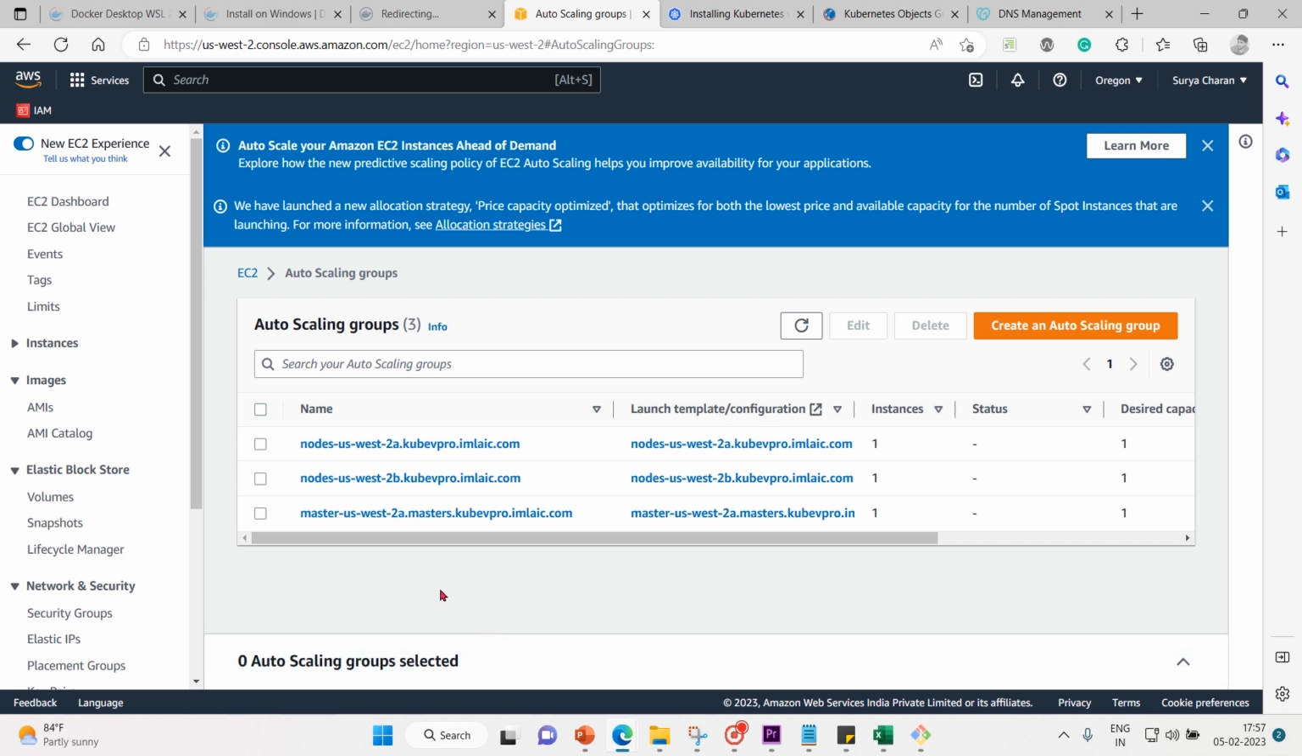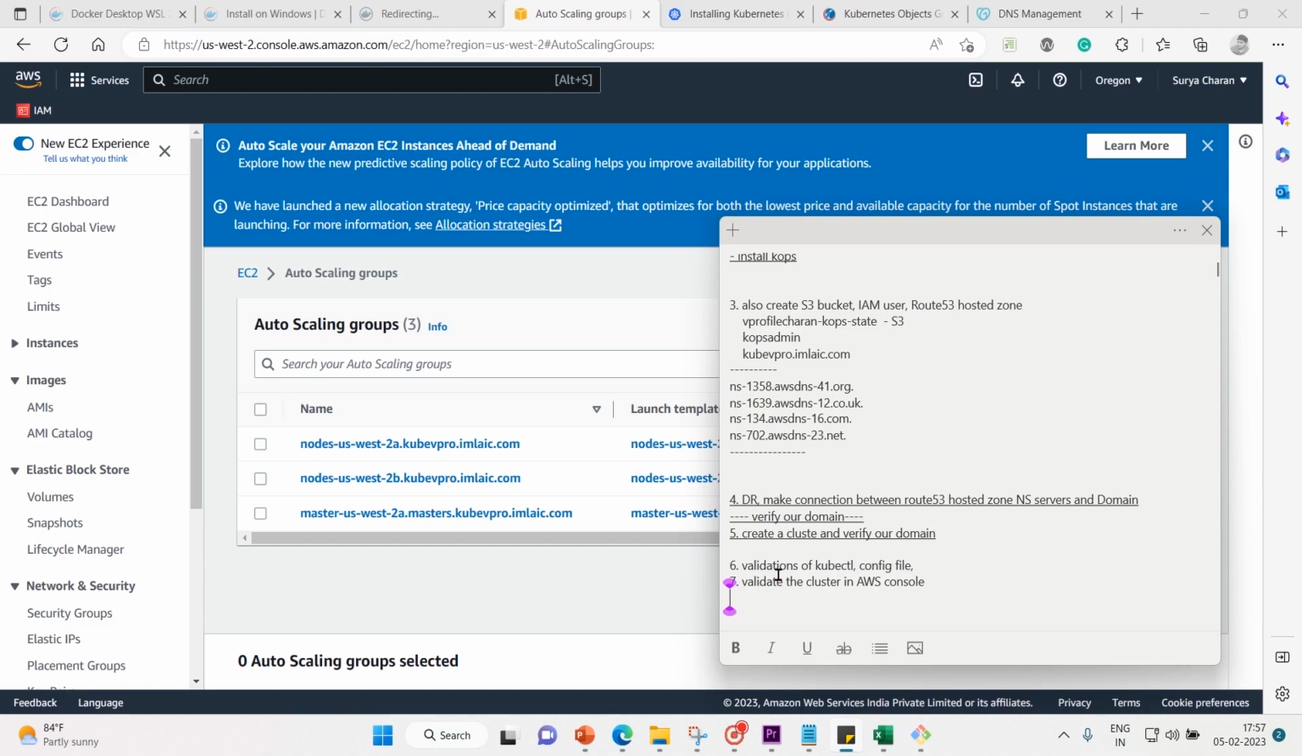So this step is also done. Now let's look into the VPC which was created by kops. Let me note down this. So these two are done. The next validation that we are going to do is the eighth one, that is looking into the VPC which was created by kops. Let's get into that.